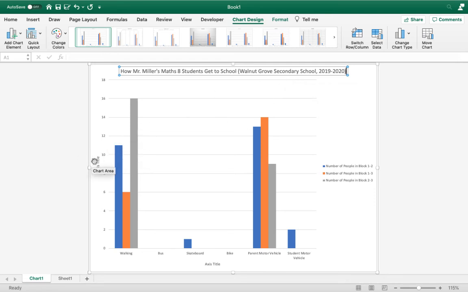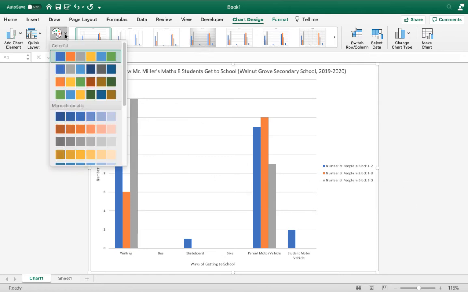All right, and then I can change this to number of students, and I can change this to ways of getting to school. All right, and now let's take a look at the legend here. So number of people in block 1, 2, number of people in block 1, 3, number of people in block 2, 3. Cool.